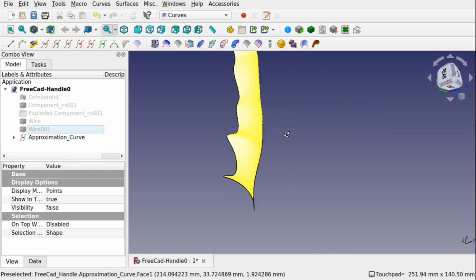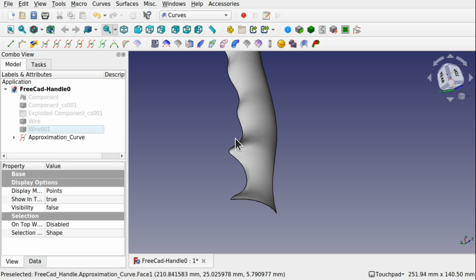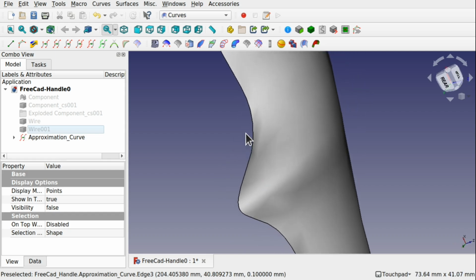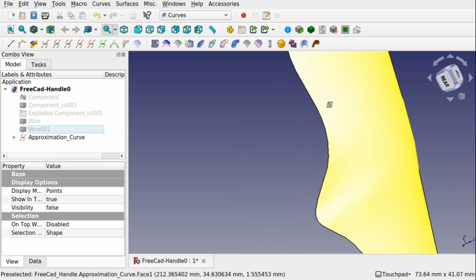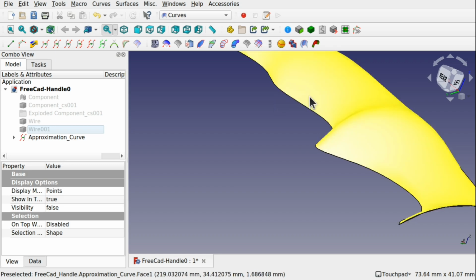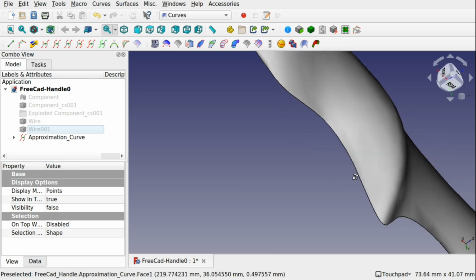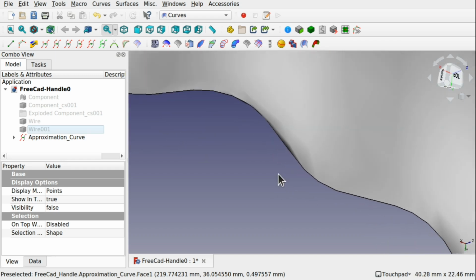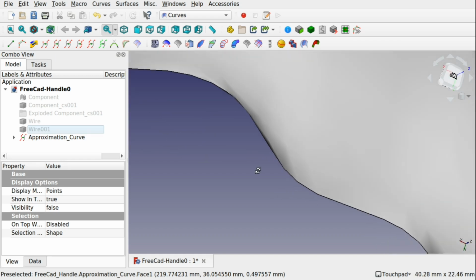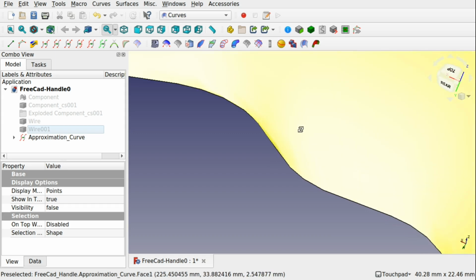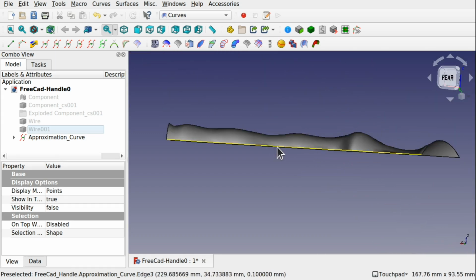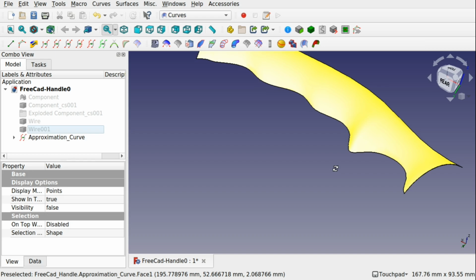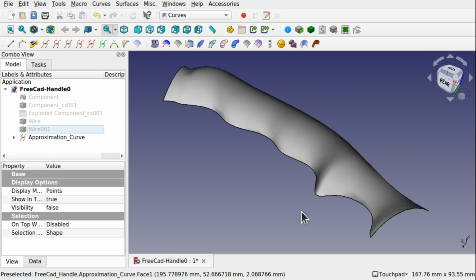If we look at the edges, you can see how nice and clean they are. There's no overlap or bulging of the surface over these edges, and that's important for our next stage. We can see we've got a little bit here, but this is a decent surface that we can actually use.